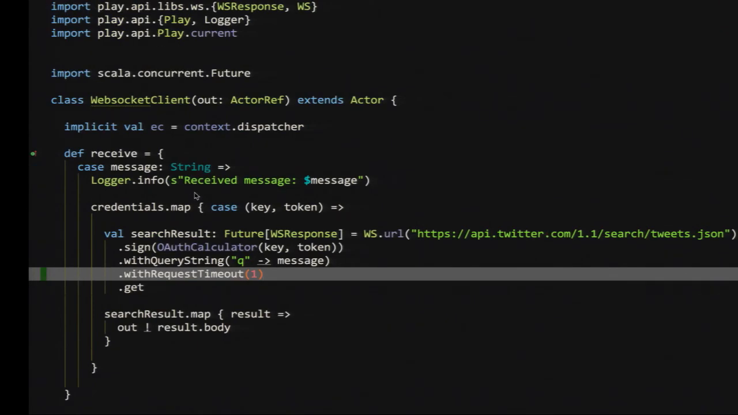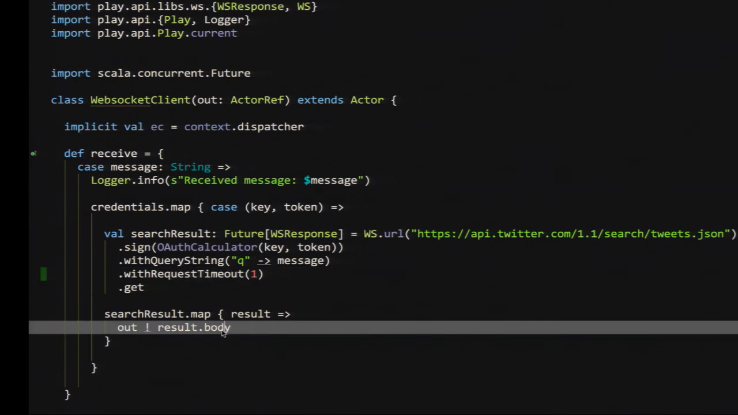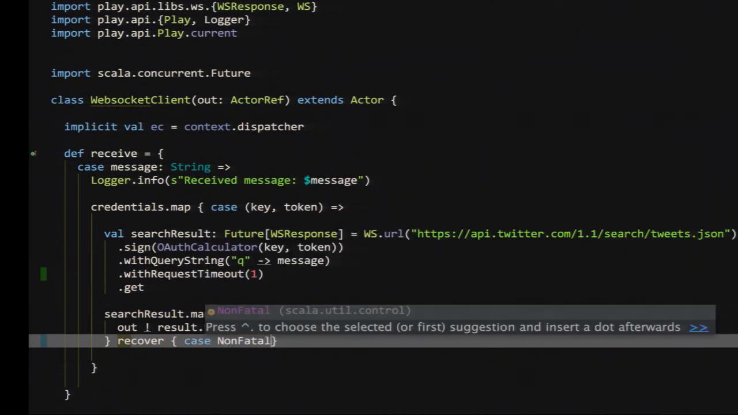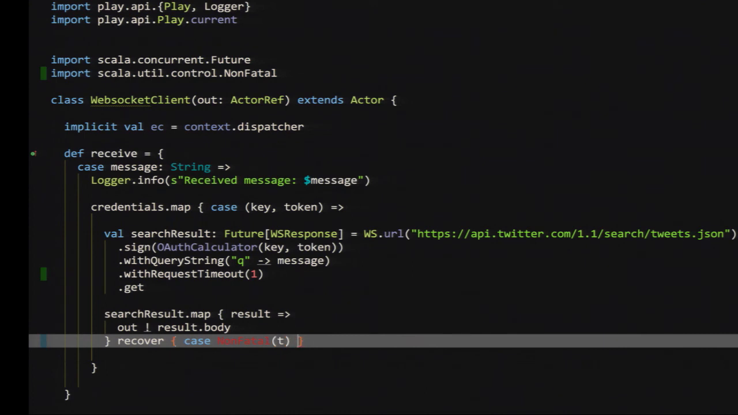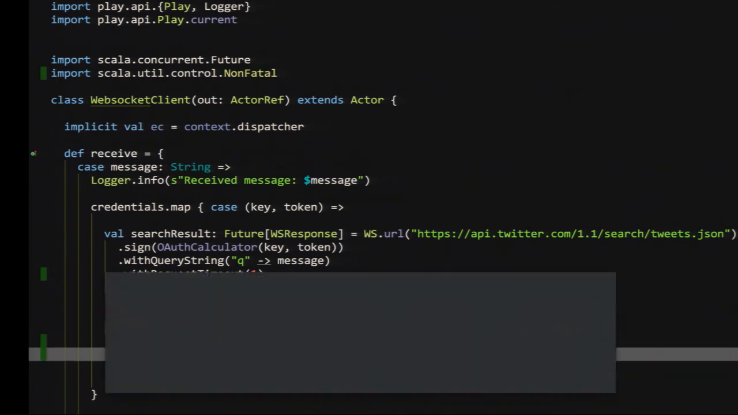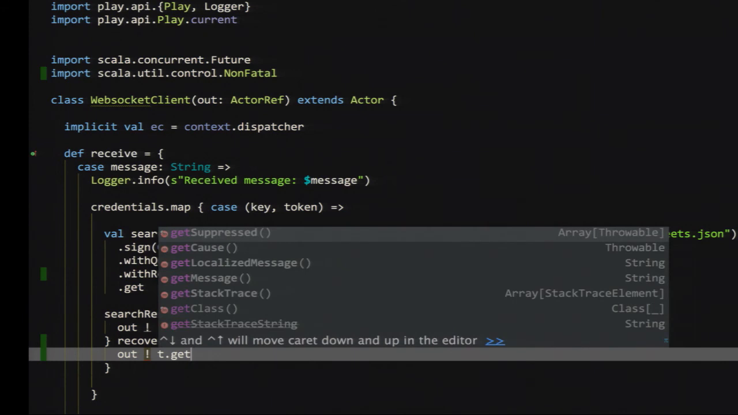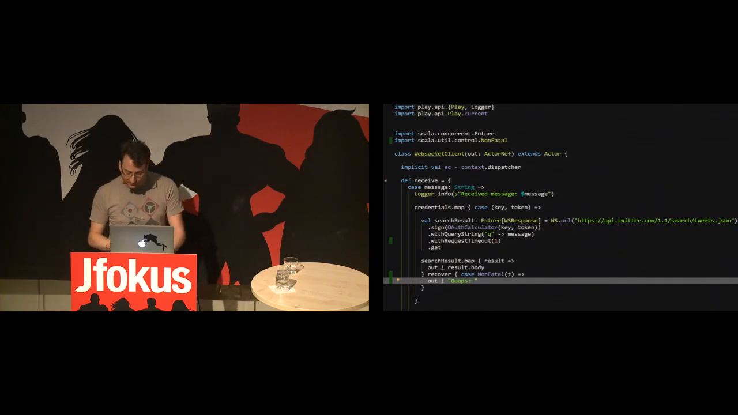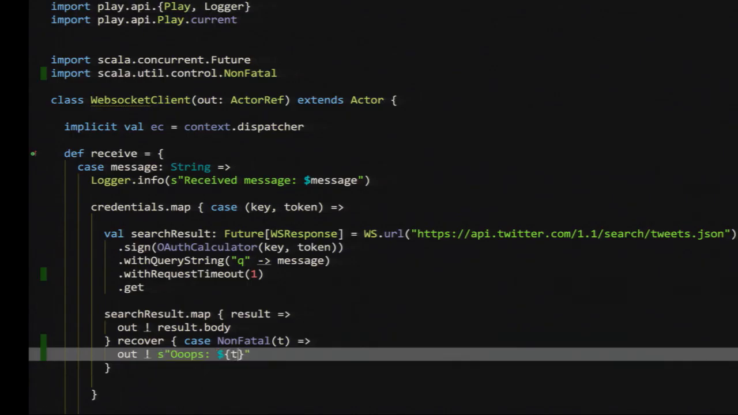So what do I need to do? Well, I have the future here, so I can say recover. That's one of the ways. And here, in case of a non-fatal exception, non-fatal is a keyword, or a mechanism that can be used in order to match only exceptions that are not out-of-memory exceptions, or things that are hopeless. So things that are not hopeless, I will try to catch. And I'm going to print out the message like this.